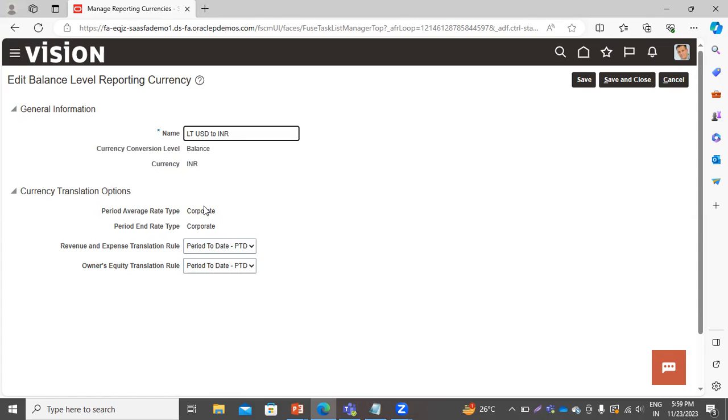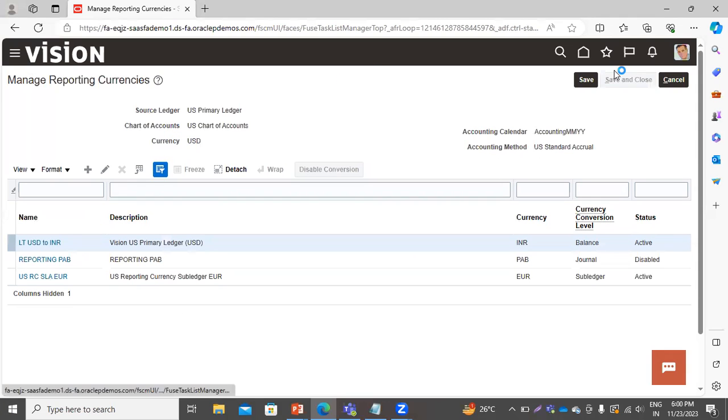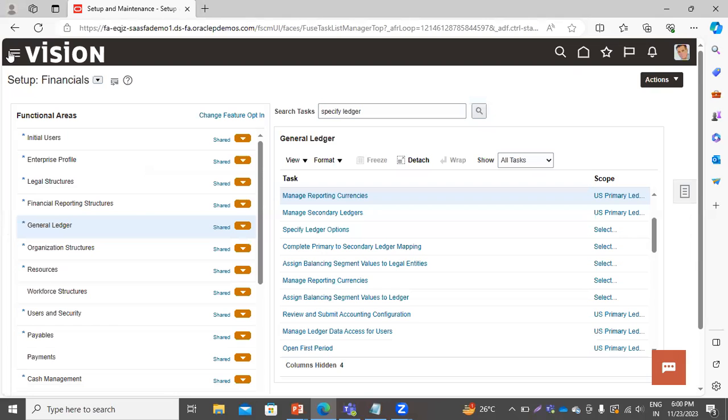And these are the rate types that the system will pick, and these will be provided at the specify ledger option. And here for the revenue and expense transaction, the rule is period to date, and for the owner's equity translation, the rule is period to date. Now click on save and close. And now we have to run the translation process.